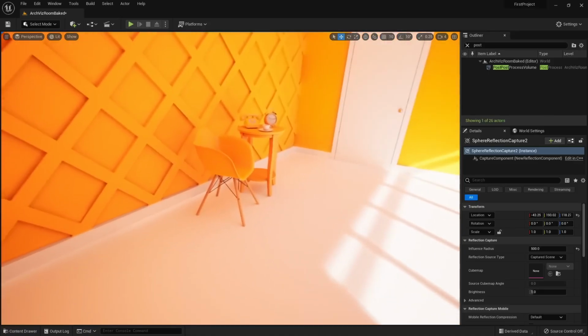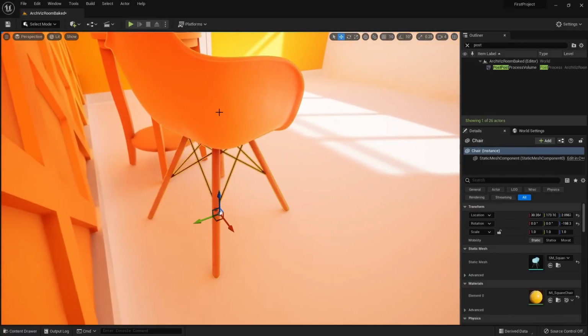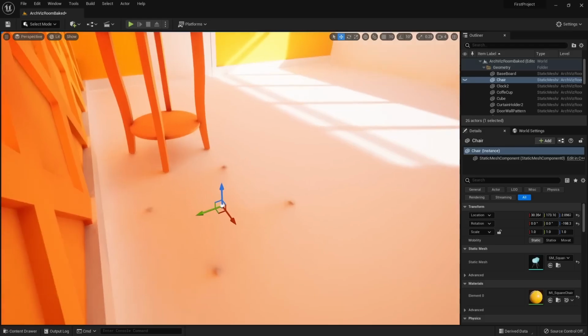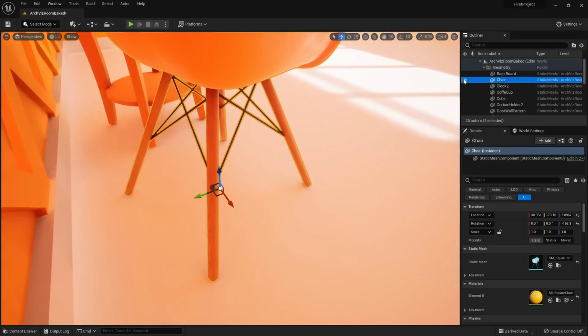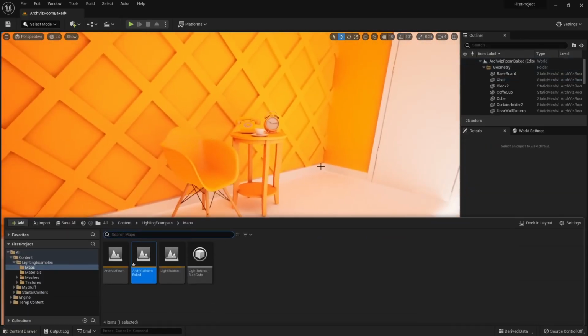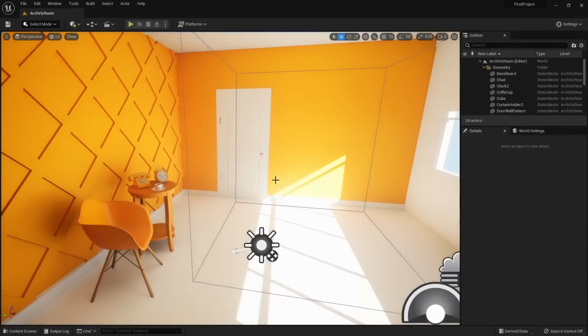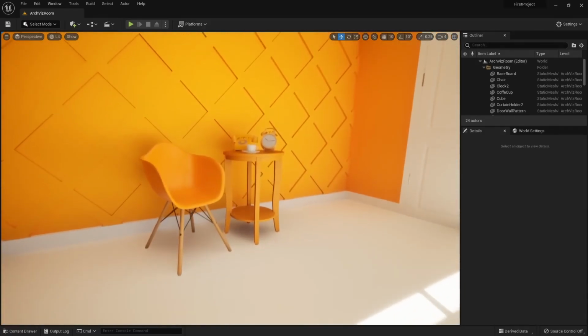But in the end, in my opinion, the quality is better, especially right here. If I select a chair and hide it, we can see how detailed those soft shadows are. And if I unhide it, take a good look at this baked lighting scene, then jump back into our ArcViz room, which is using Lumen. Obviously, the baked lighting looks a lot better.